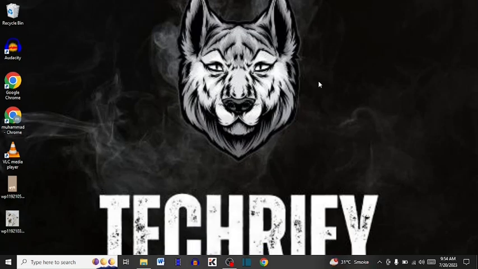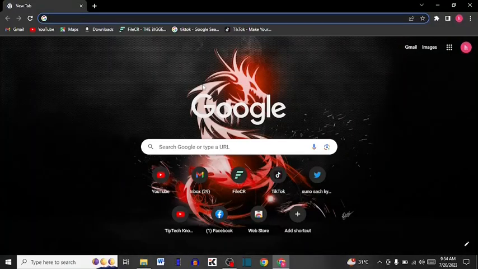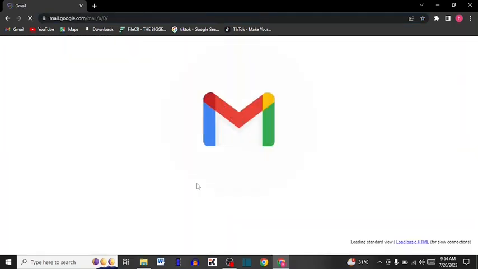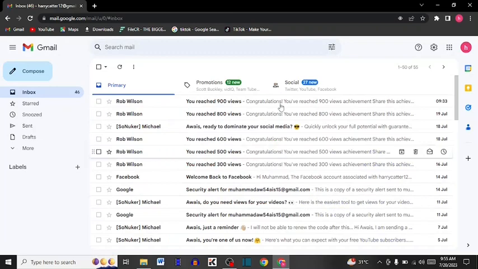So guys, today I'm going to show you how to reopen closed tabs in Google Chrome. So for that, simply open your Google Chrome. So now guys, I'm going to open Gmail in this tab. So guys, here you can see we have opened Gmail in one tab.